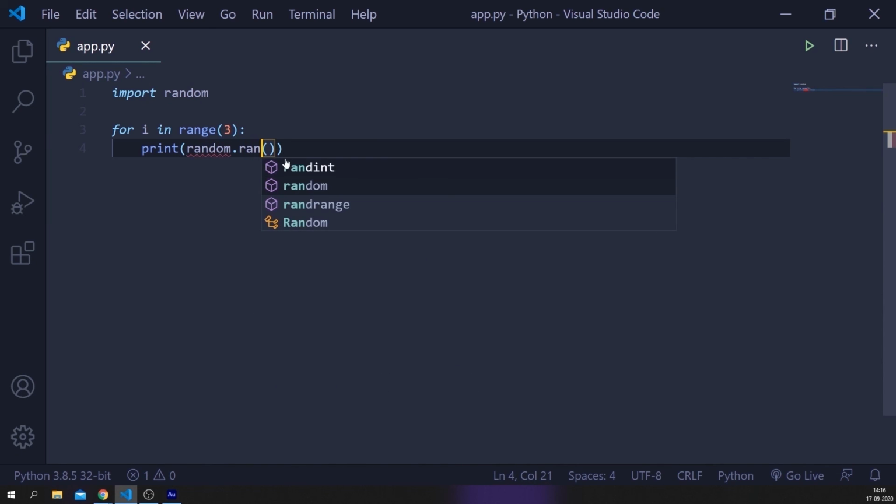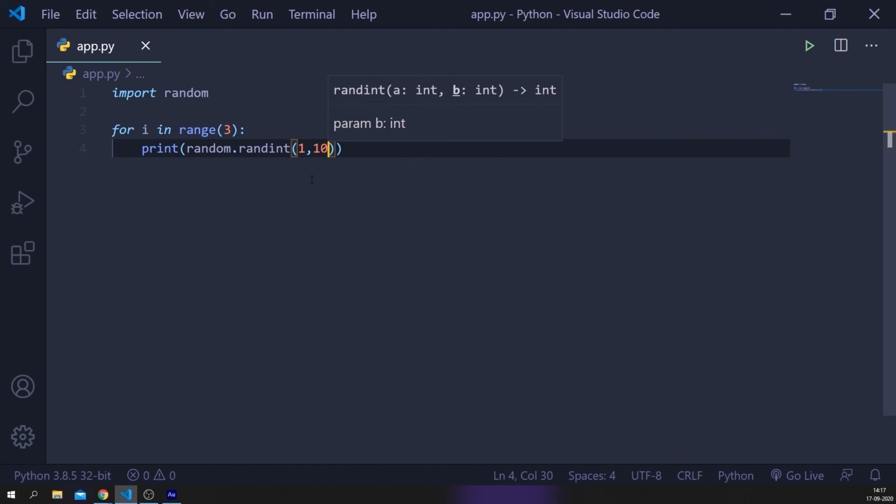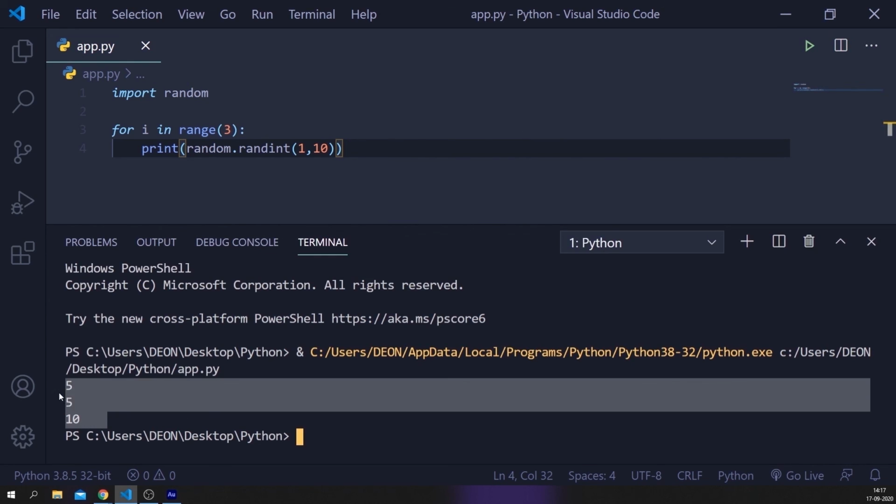So we have another method here called randint. So we pass arguments here. Let's say 1, 10. So randint 1, 10. Run our program one more time. And there you go. We also have another method for randomly picking an item from the list.